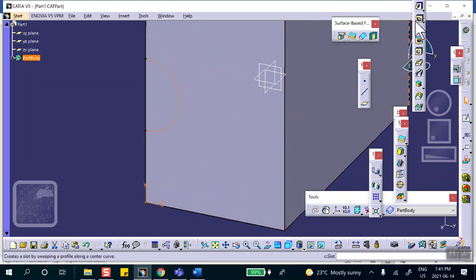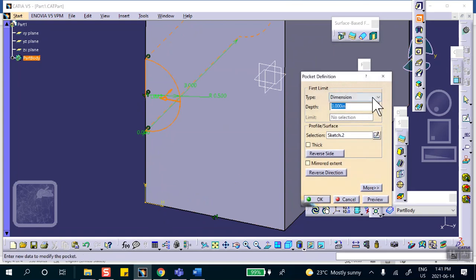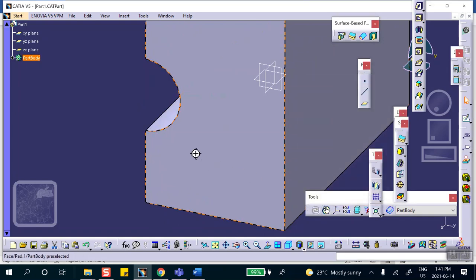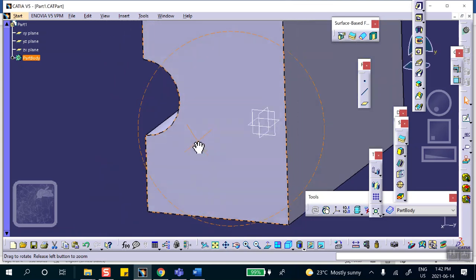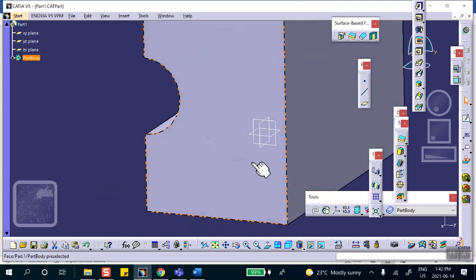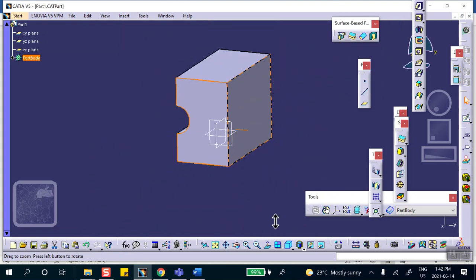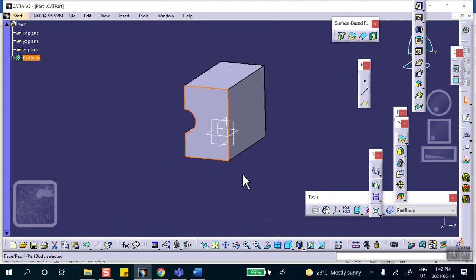Okay, so we want to make a pocket all the way through, all the way to the last, and there we are. So this is what you see there. So we are good here, and that's our top part, a quarter of our top part, of course.